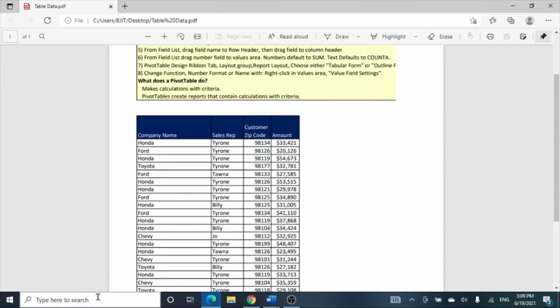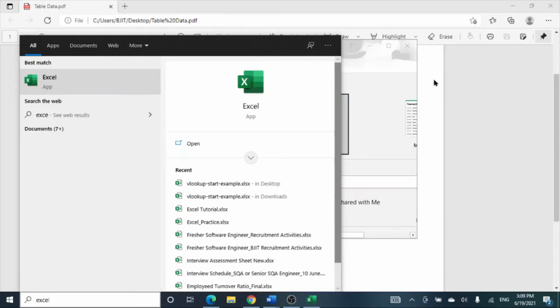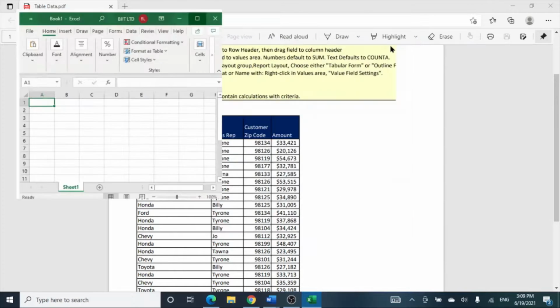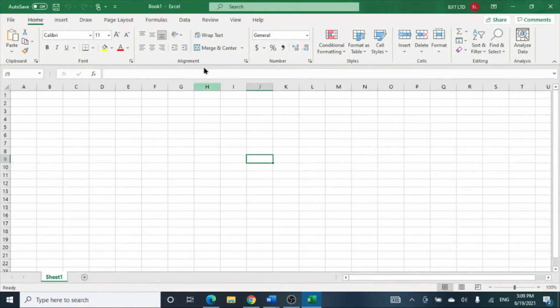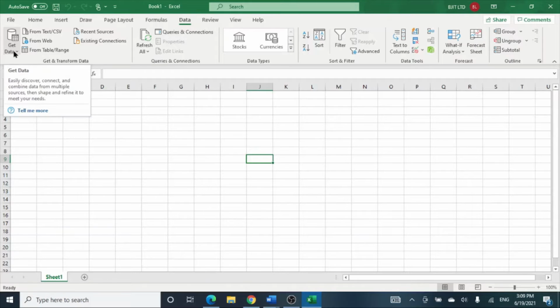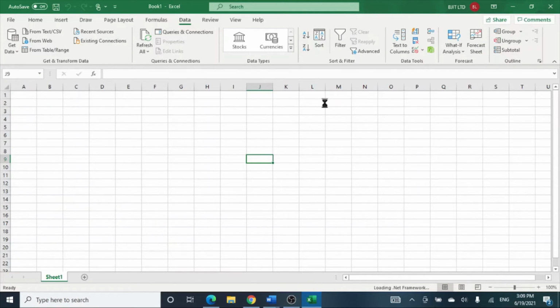We are opening an Excel file. I'm opening, I'm taking a blank workbook. So from here you will go to Data, and from Data you will go to Get Data. From where? From File. So what type of file? PDF file. So select this one.